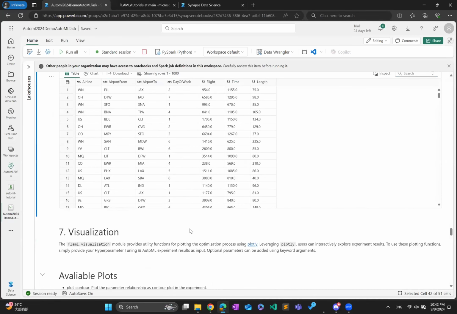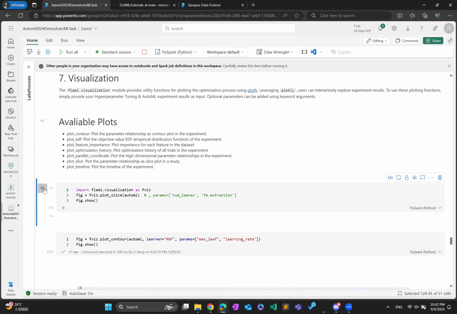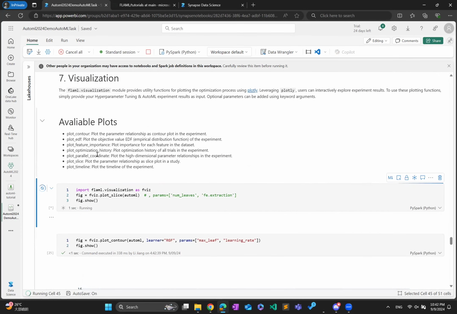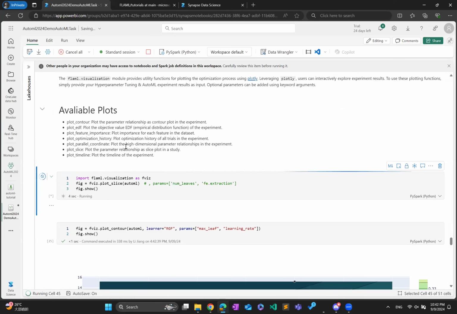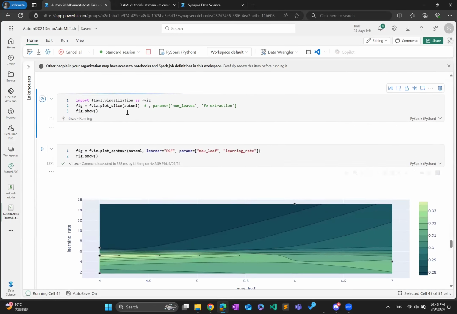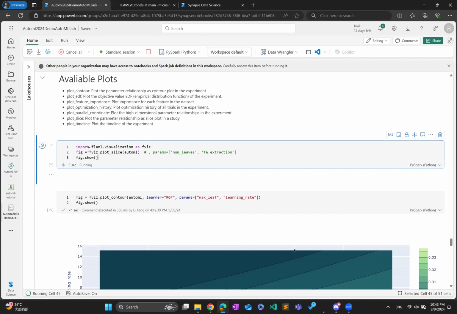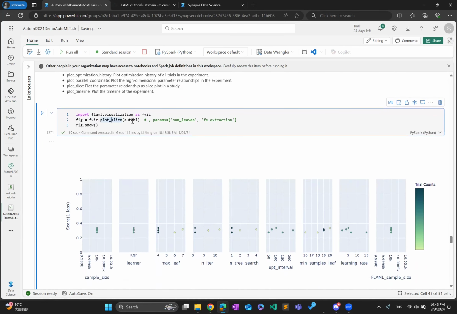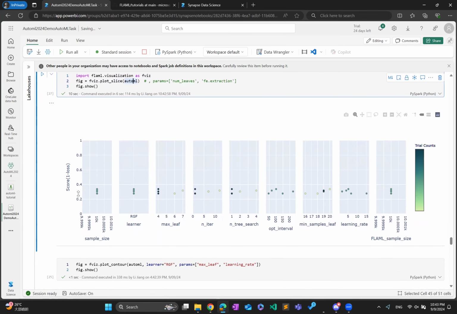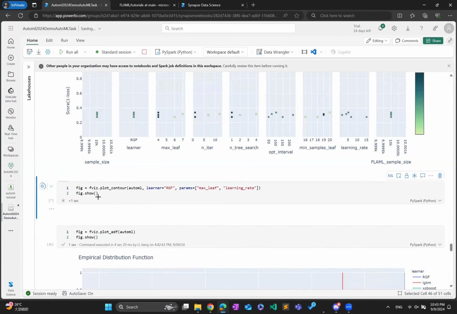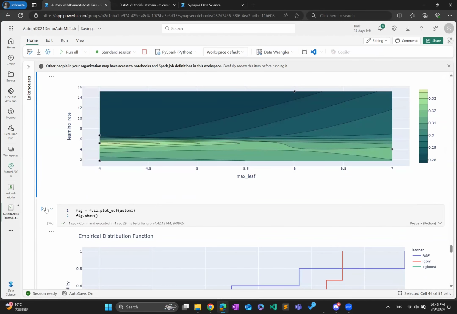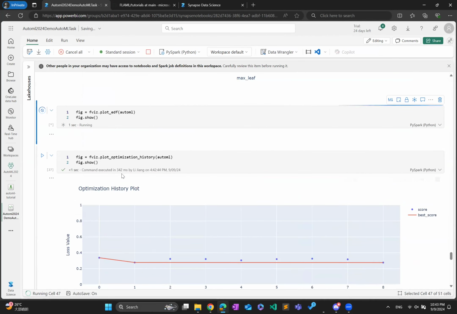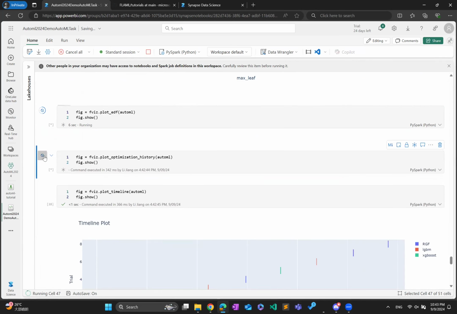And for the visualization, we actually have 8, and you can see it's very simple. Import from flaml.visualization, you import the module, and you can plot and pass in the AutoML instance that you trained. And also the different kinds of models, different kinds of plots. And maybe like this one.